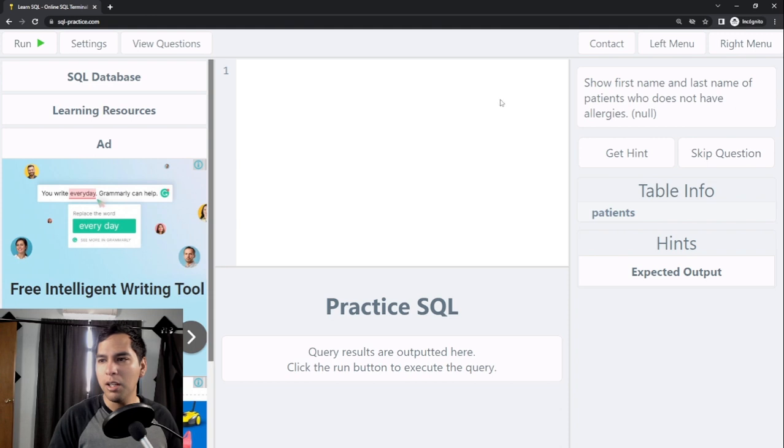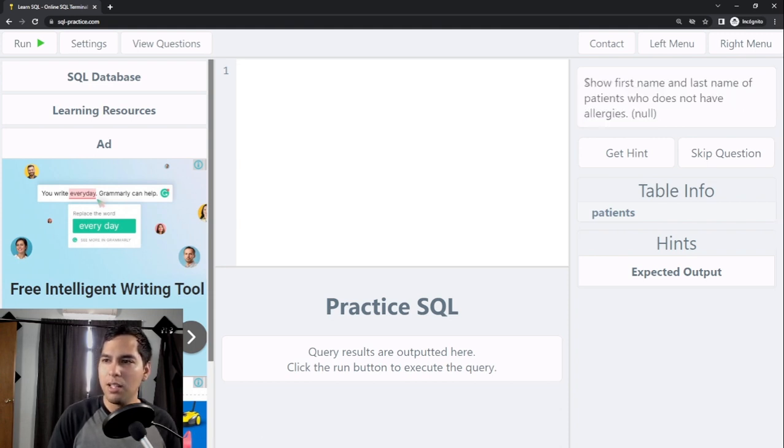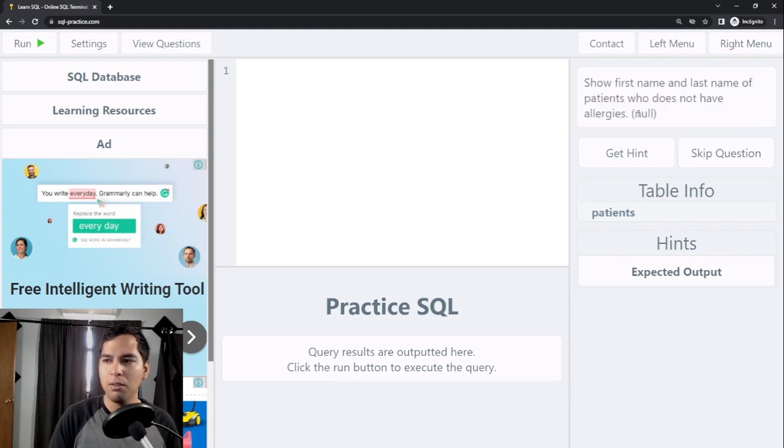So here we have to read the problem statement. It says, show first name and last name of patients who do not have allergies. And it says null in parentheses, which means that for the patients who don't have allergies, the table shows null instead. Okay, we know the problem statement.